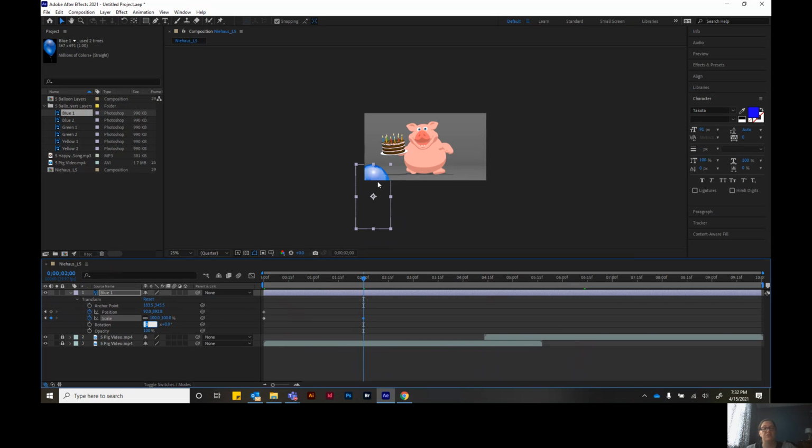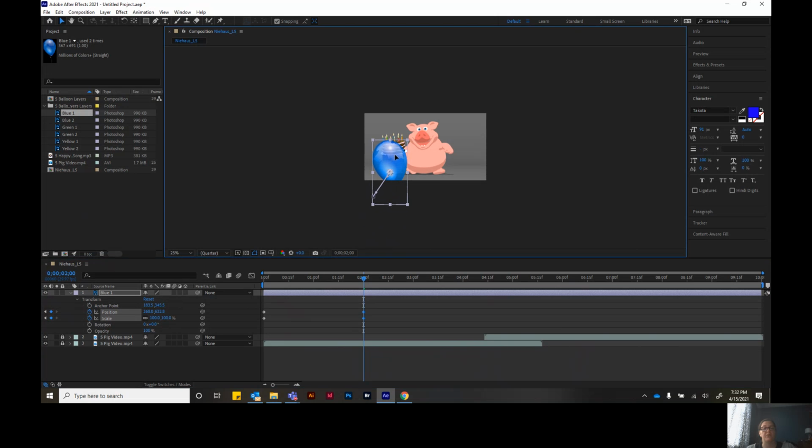Now using my selection tool, I'm just going to grab that balloon and I'm going to pull it up and off the top of my screen where I want it to fly to and let it go. You'll see that now the position also has a second keyframe. So what I'm going to do is I'm going to hit my home button. So I'm back on the first frame, and then I'll push my space bar and you can see that balloon float up and off.